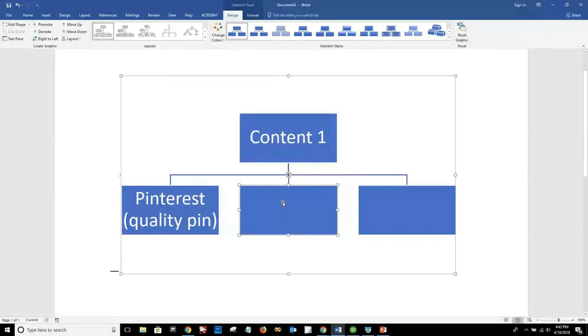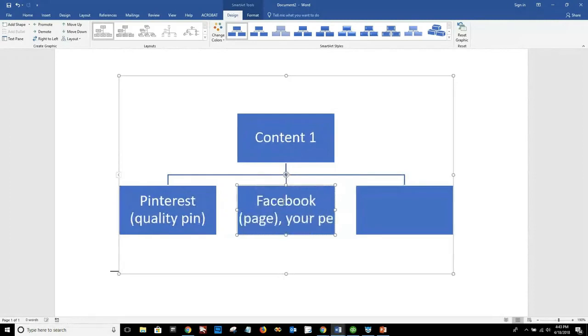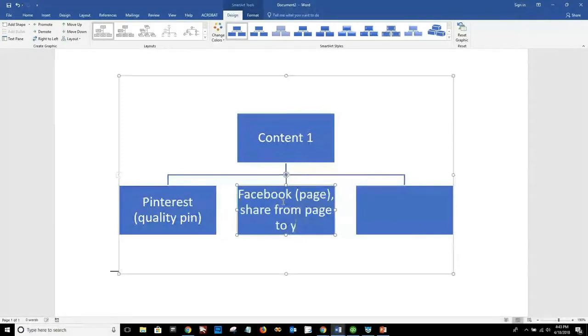And then we already have a video. If we've done our video, it's already on YouTube, so we're not going to obviously share it there. But we're going to share it to Pinterest. We're going to go ahead and share it to Facebook, to our page. And then, of course, if you're comfortable with it, share from your page to your personal Facebook.